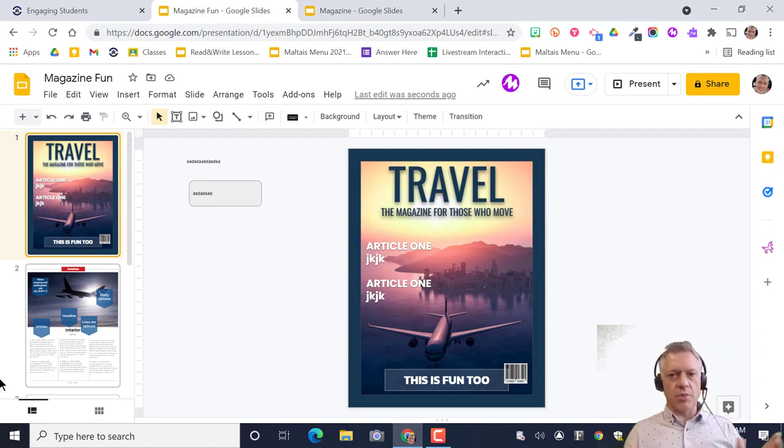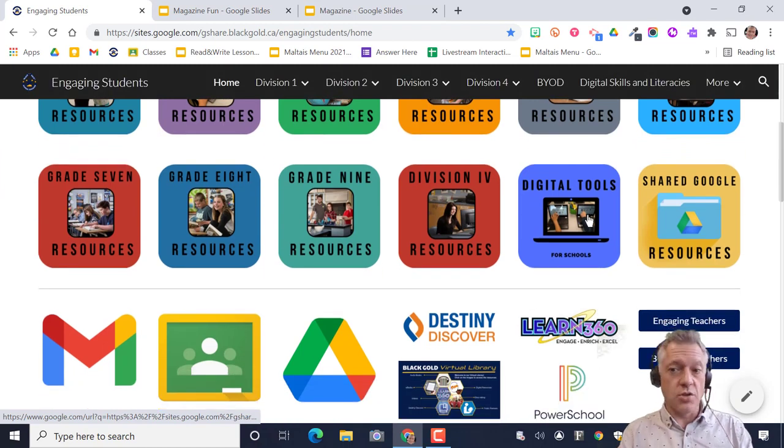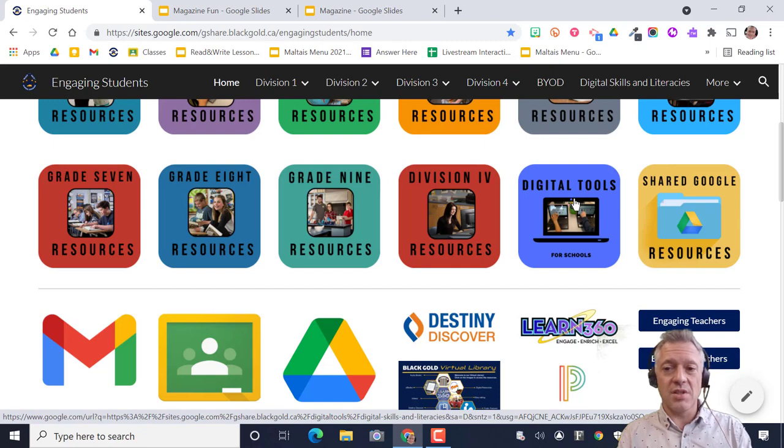So now this is a magazine, but remember, it could be anything that you create. This could be infographics. I have Instagram templates you can edit. So we'll take a look. And on Engaging Students, I have a whole bunch of things on the digital tools page, as well as in the shared Google resources. So if you want something different, you can take a look at what's there.